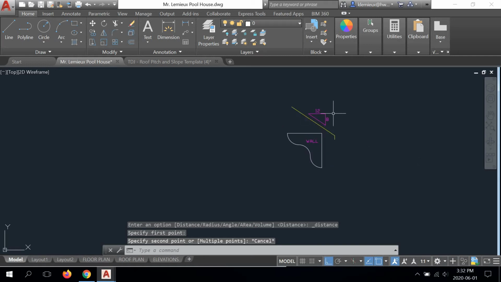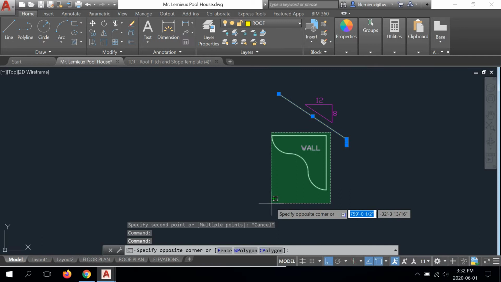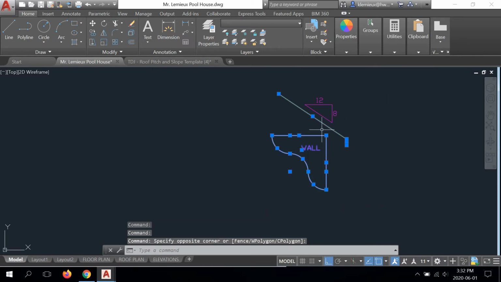And I also need to mirror... I don't need to mirror the symbol.